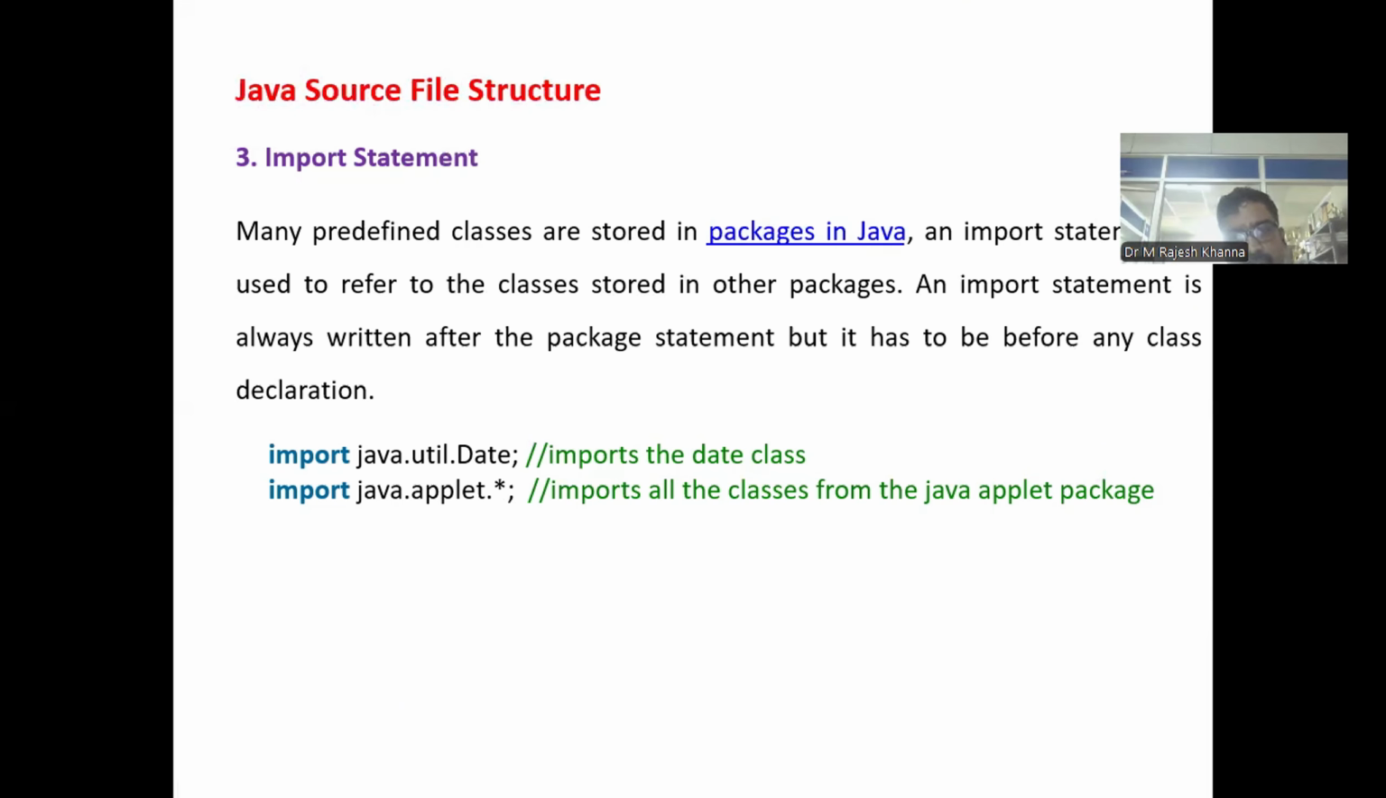Just like that, I can also import all the classes from the Java applet package with the import keyword followed by java.applet. Java is a package, and in that package a sub-package is applet. In that package we have n number of classes and interfaces. If you want to include all the classes and interfaces belonging to applet, we can import this package with the import keyword followed by the package name. Predefined classes are stored in packages in Java. The import statement is used to refer to classes stored in other packages.